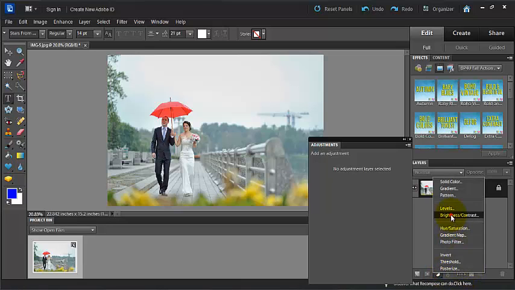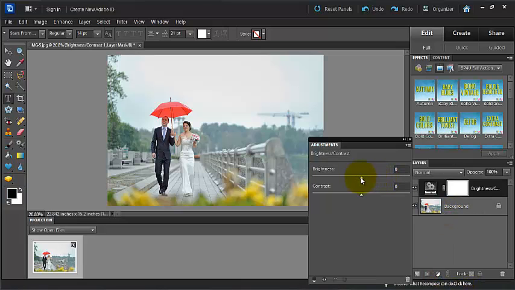The next one we have here is brightness and contrast. Again, if I pull this to the right, it's going to make my photo brighter. To the left, it's going to make it darker. The same with the contrast. If I pull it to the right, I'm adding contrast, and to the left, I'm taking it away.